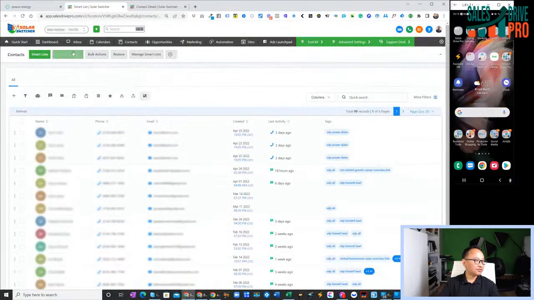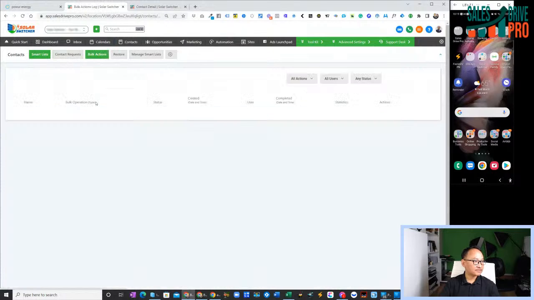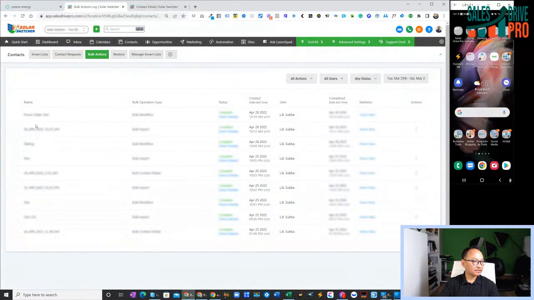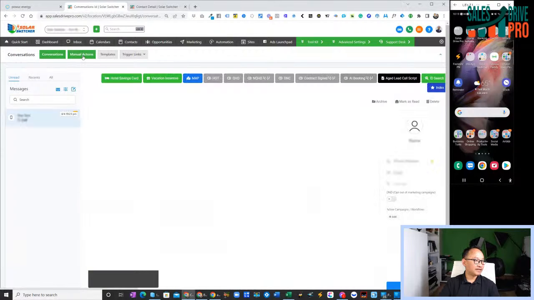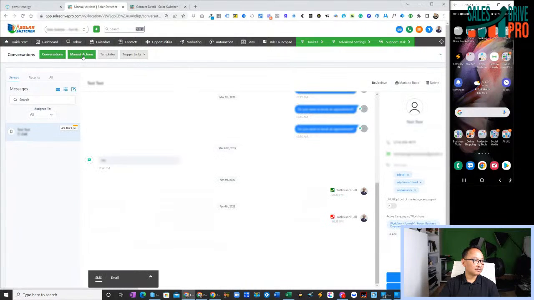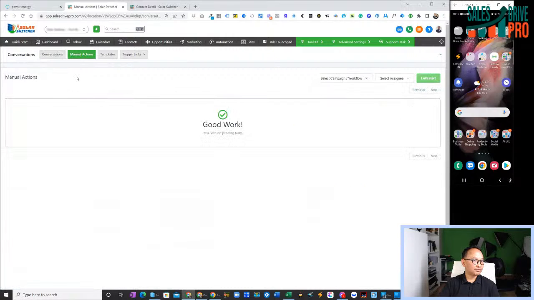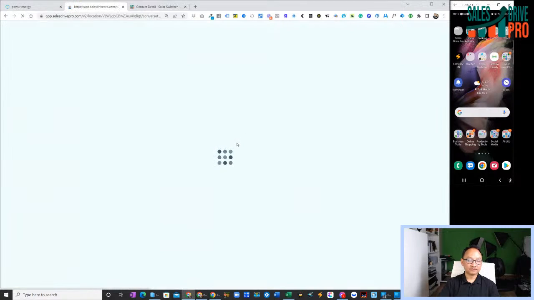And then, okay, bulk action. Let's go to the bulk action, whether the action has been executed or not. Okay, looks like the bulk action has been executed right here. Now let's go to inbox, and go to manual actions. Come on. Maybe I need to delete that lead information.